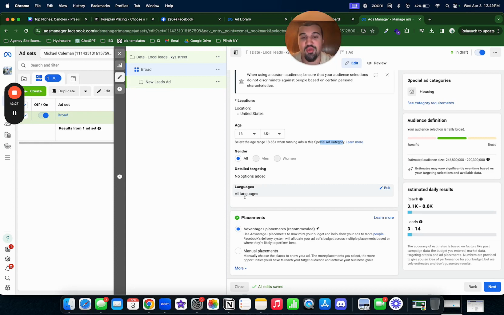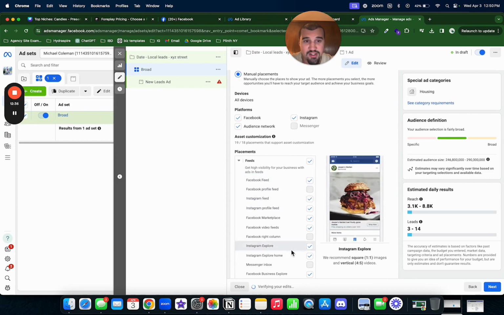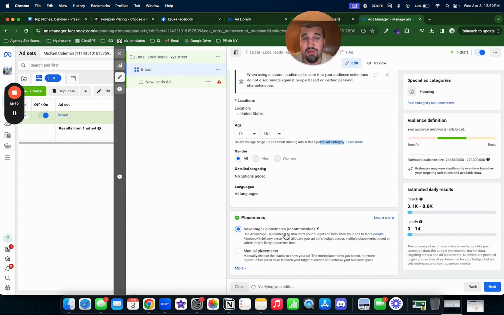talk, engage with it. And then advanced placements. A lot of people are going to say, oh, go to manual placements and select the Facebook feed and Instagram feed. You do not have to do that. Just keep it as advantage placements. This is about the only thing I leave as advantage. Most everything else is manual. But keep it as advantage. Facebook can do its thing.